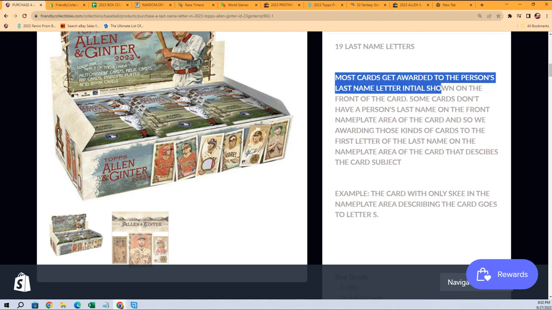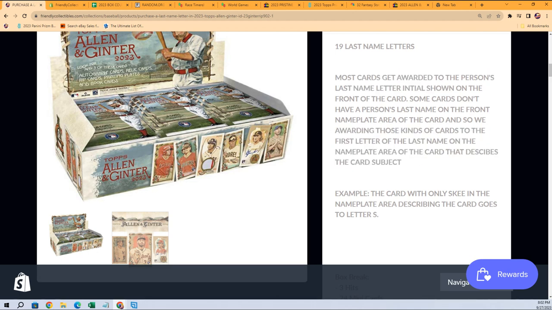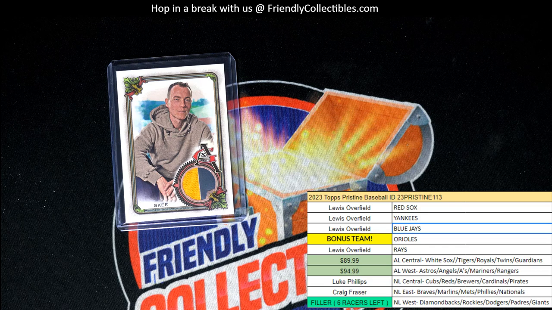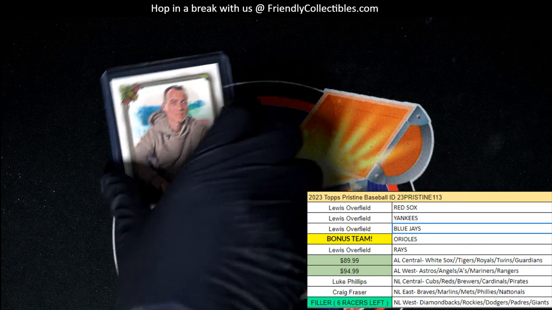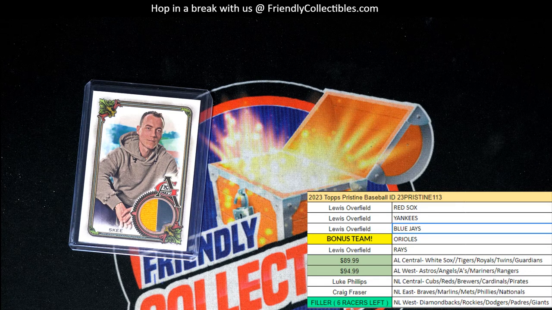Most cards get awarded to the last name letter initial, but in the event that there's not a last name on the card, then it will just go to the last name on the card describing the subject. So it sounds a little complicated, but it's really not. It's real easy. So that card there, I just wanted to let everybody know, it does go to S owner from our box break last night.